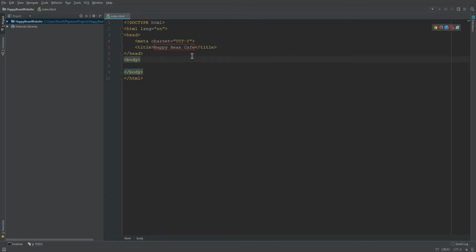So like our document that we drew out, our first section is going to be a header section. And inside of that, we are going to have an H4 tag with our company name. So that will be Happy Bean Cafe. And below that, we will have our navigation, which is just a simple nav element. And that's going to contain a list of anchor tags.